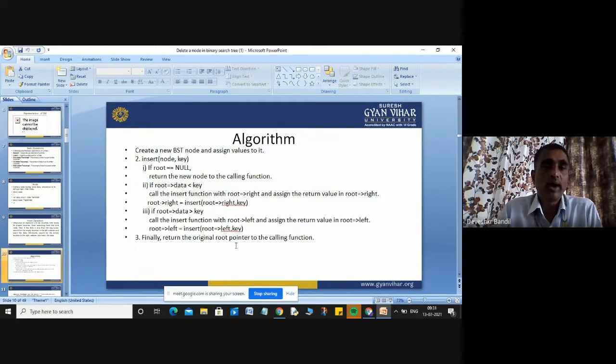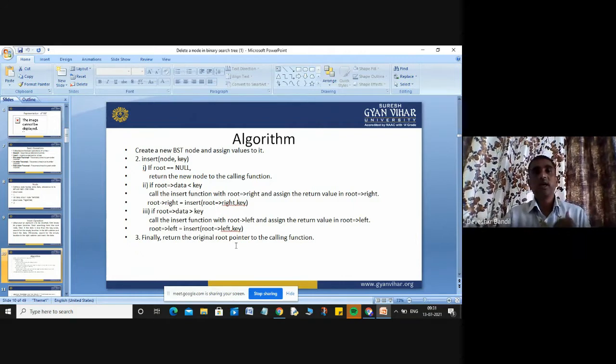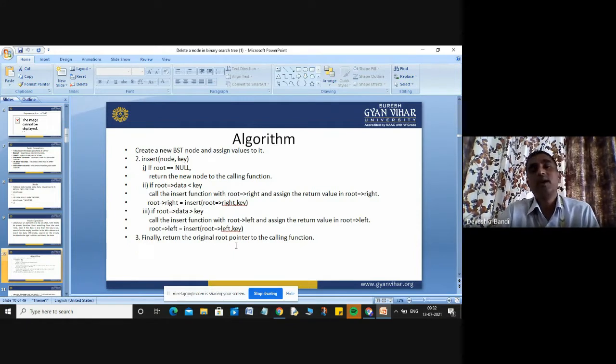When you want to write the algorithm for any technique, you will always write the step by step instructions. In your first instruction, this will happen. In your second instruction, this will happen. In your third instruction, this will happen. This is your algorithm. And here, I am writing the algorithm for insert node. Create a BST node, and assign a value to it. First of all, you will create a node and you will assign the value.